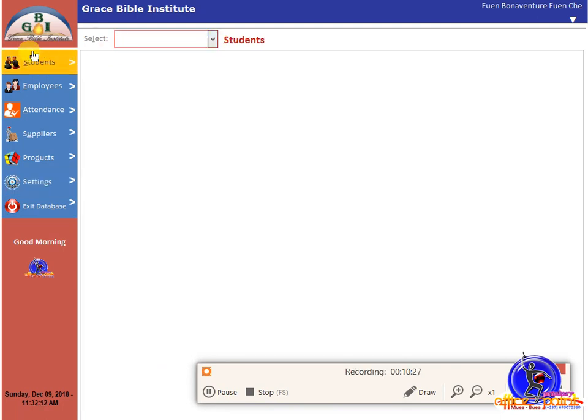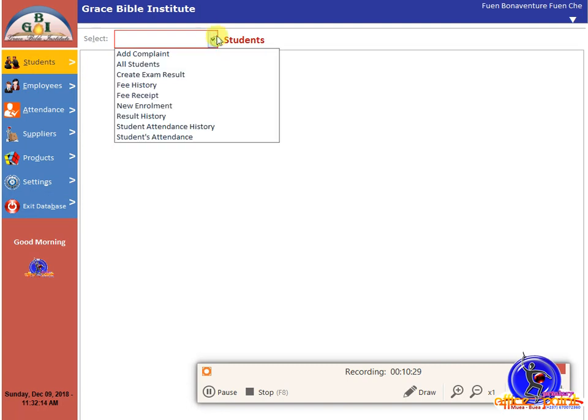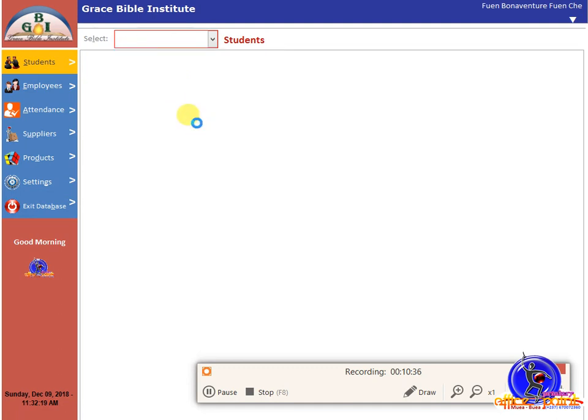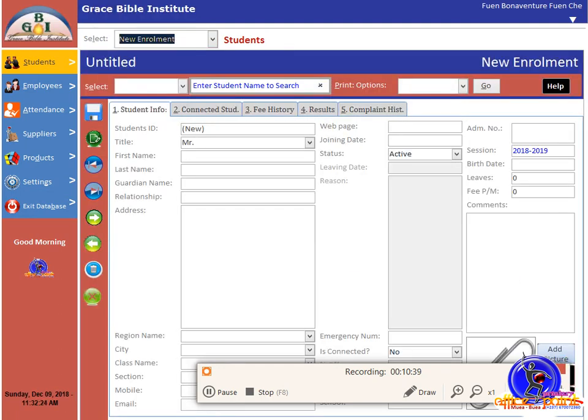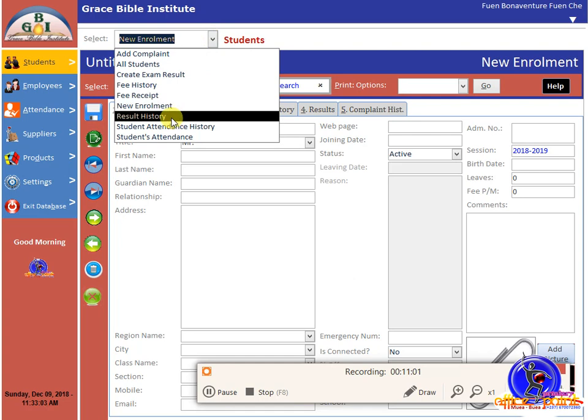Okay, on the student button, we have the following, as we already saw. Now we are going to register a new student. When we click on the user box, when we click on the student and take new enrollment, here we'll be able to register a new student by keying in all the students' required information in the specific fields. We go to the next.